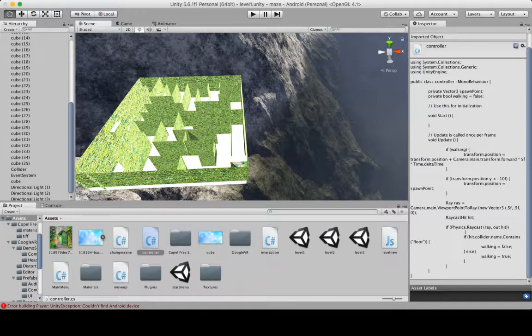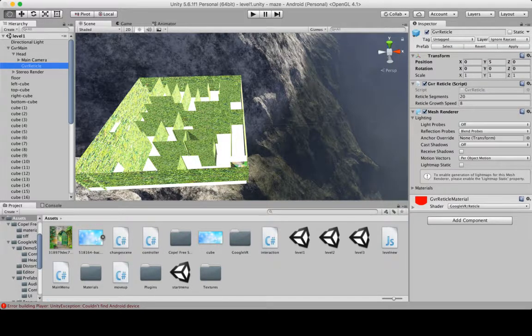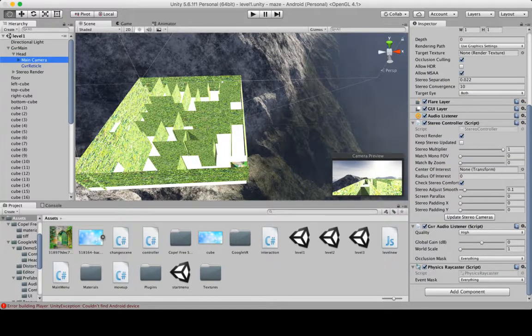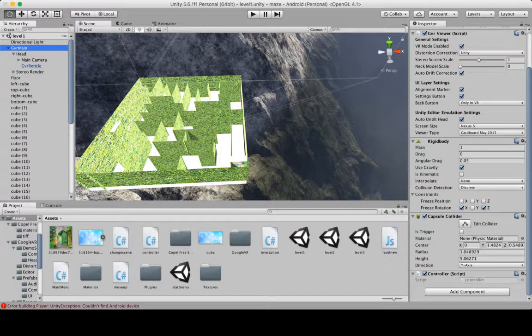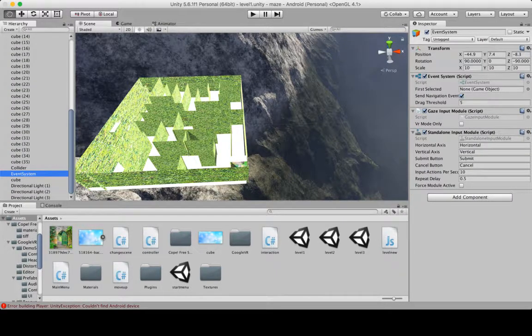I've made sure that it's interactive, and I made sure that the menu is interactive. I made sure that the reticle is in the head, so when you move your head, the reticle moves with the head. So the reticle is the child. In the main camera, we put a physics raycaster, and on GVR, we put the controller script, as you can see. Where else? In the event system, yep, we went through that.